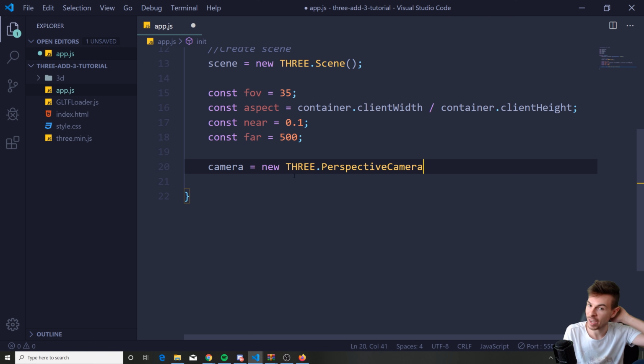Now there are two types of cameras. You're gonna find that there's PerspectiveCamera and OrthographicCamera. Usually you're gonna use PerspectiveCamera. I wouldn't worry too much about this, but it basically allows you to see 3D the way you imagine 3D being. Orthographic gives you this 2D look to it. It doesn't really care about how far things are.